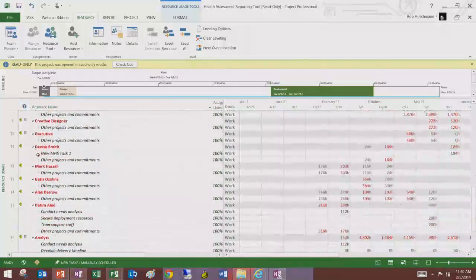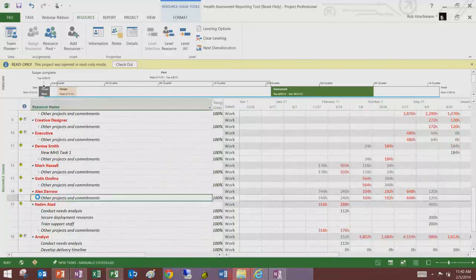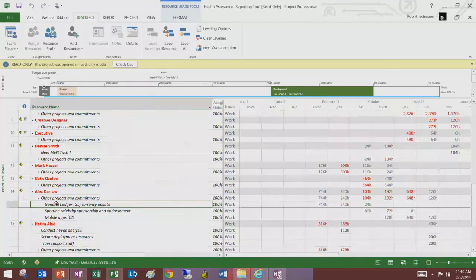Go to Robin here, and I see other projects and commitments, and it'll show me at the project level what other projects they're working on and what the hours are. So I can see where people are over allocated right from the project.